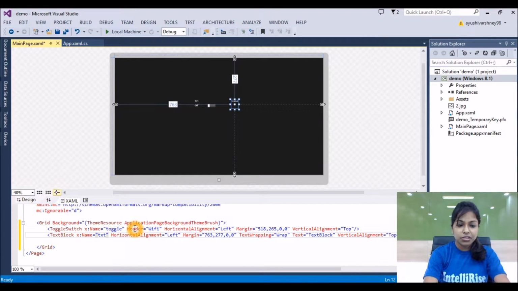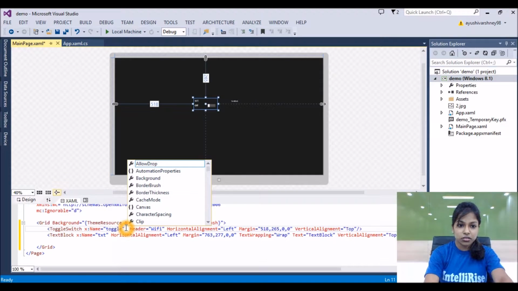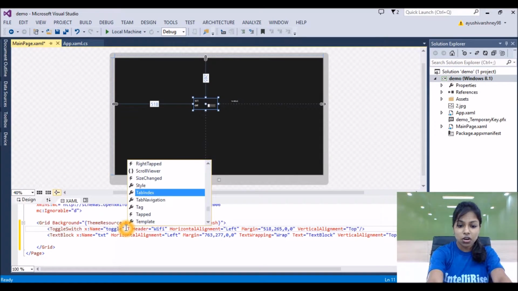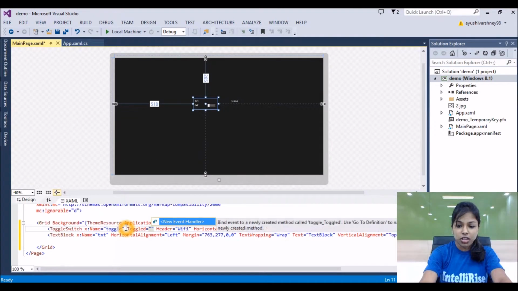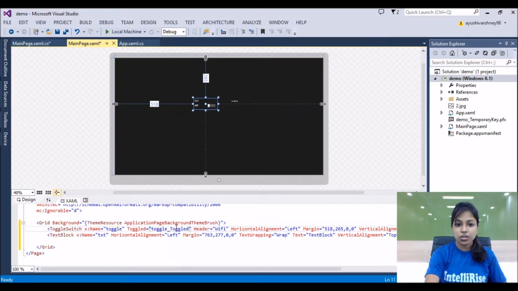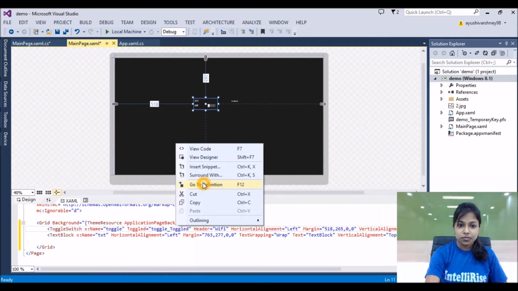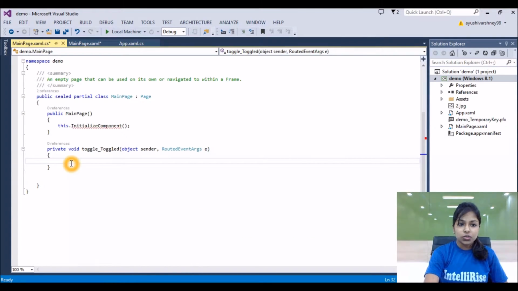text. After that, we'll create the event for this, because we are clicking on this and we want something to happen. So for that we have to create the event for this toggle switch. The event which we will be using is Toggled. So we'll write here Toggled, and we'll create a new event, and we'll go to the definition. The function is generated in a new window. In this window, we'll write the code for that action which we want to perform.